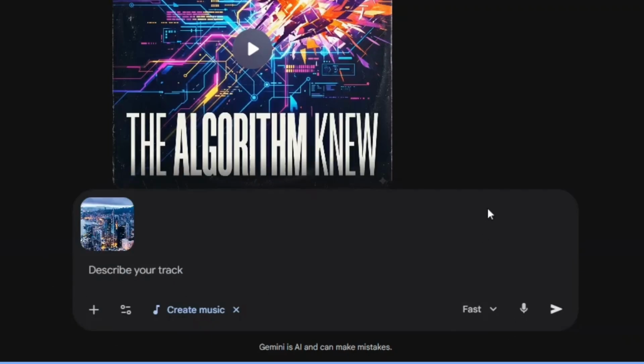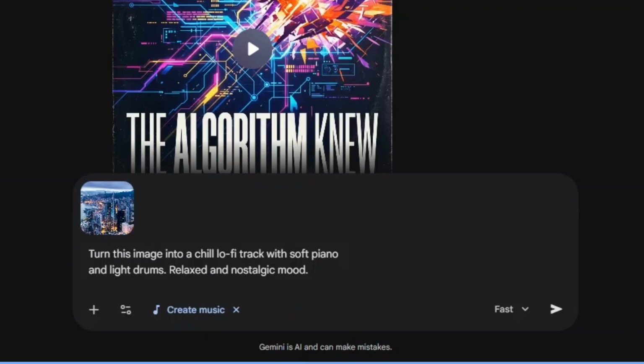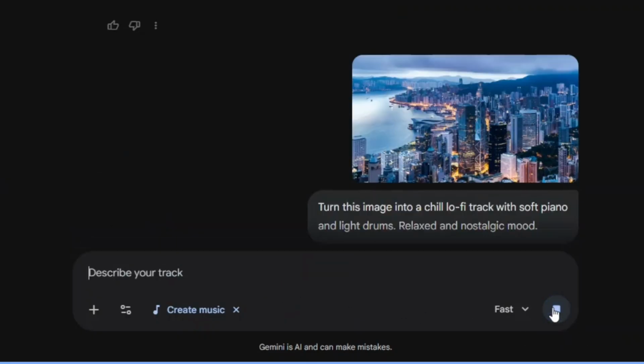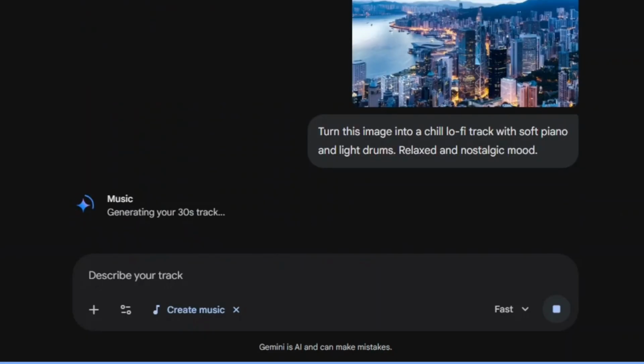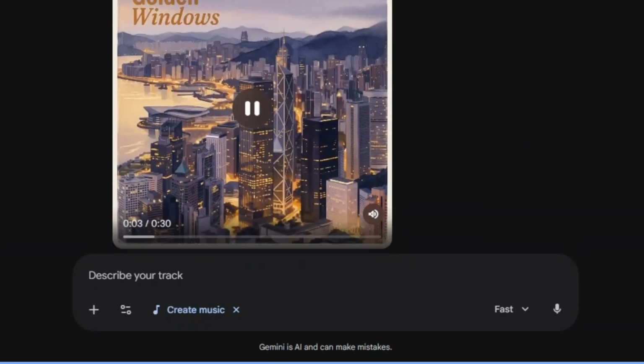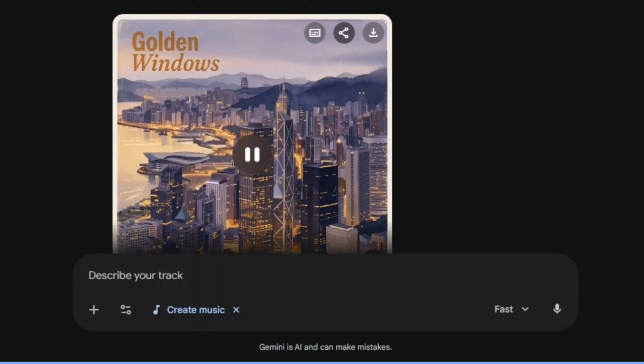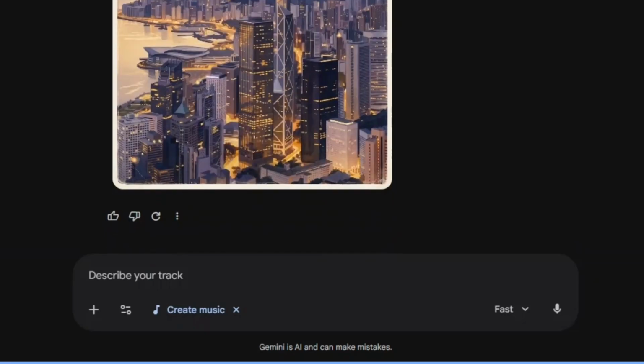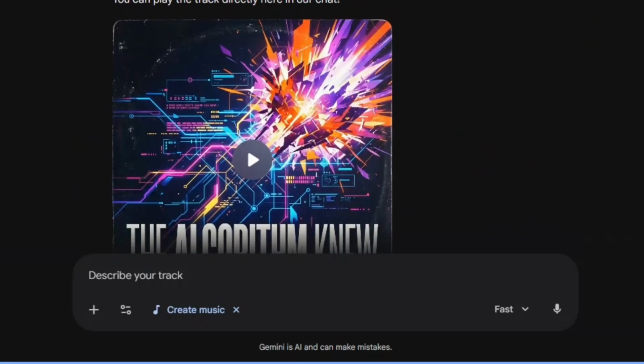I'll use a city photo and say, turn this into a chill lo-fi track with soft piano and light drums. Relaxed and nostalgic mood. Hit send and wait again. Gemini reads the photo, the colors, the atmosphere, and turns it into a track that fits. Completely different energy from the first one, just from the image.